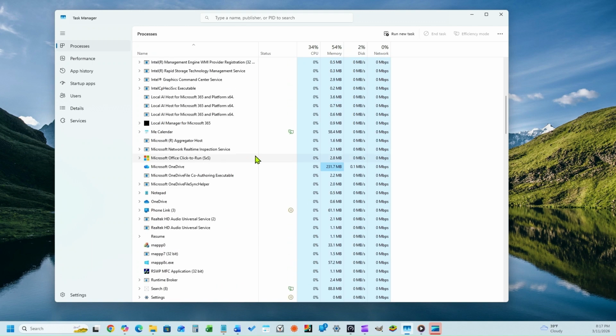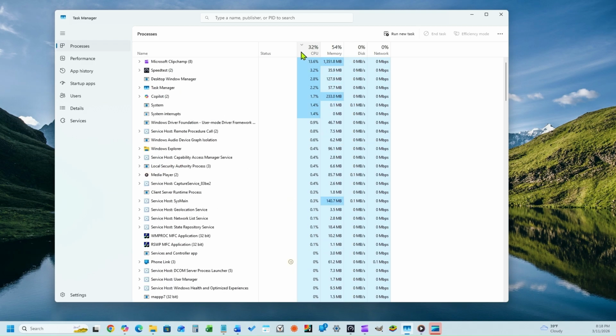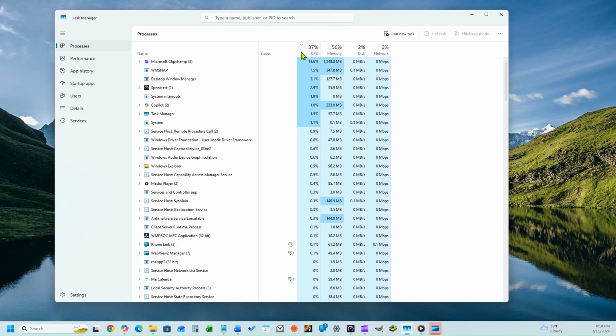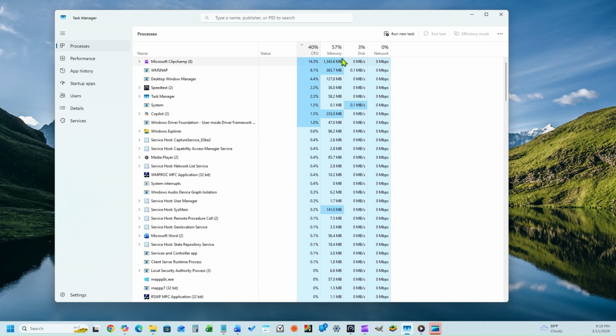CPU shows how much processing power each app is using. Memory shows how much random access memory, or RAM, is being consumed. Disk shows read and write activity. Network shows upload and download usage. GPU shows graphics processing usage. Click on any column header to sort it. The first click shows the highest usage, and clicking again reverses the order. Watching which apps are using the most resources is the easiest way to see what is slowing your system down.